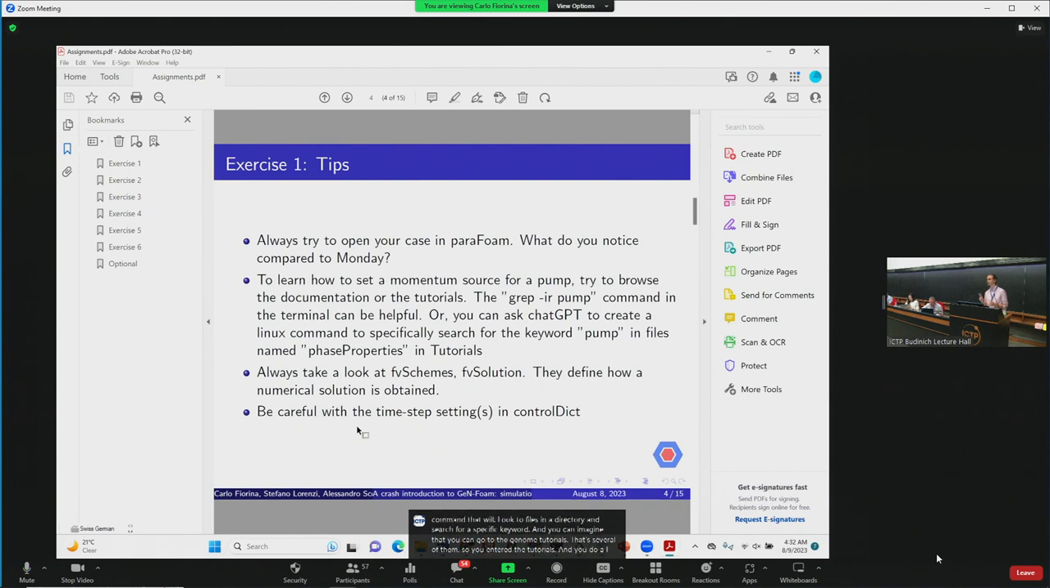The i means insensitive to case. The r means recursive. So it will search through all the files inside the tutorials, and it will search for a specific keyword, pump. That is an easy way to find a dictionary in GenFOAM where we use the pump. May seem complicated, but what we are saying is just, let's try to find a tutorial where someone uses a pump, and let's see how we set it. Does that make sense?